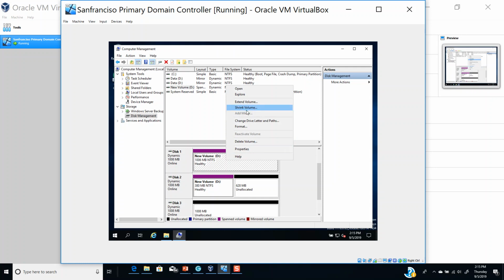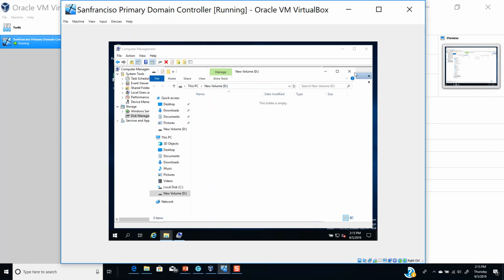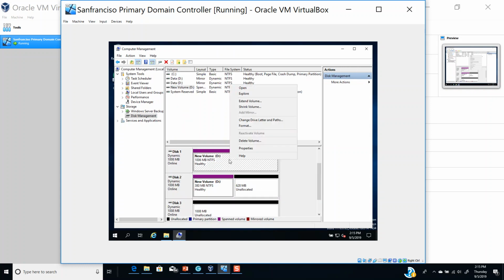And then another thing that you see here is Explorer. What it does is it basically opens that volume for you. It opens the contents of that volume for you.